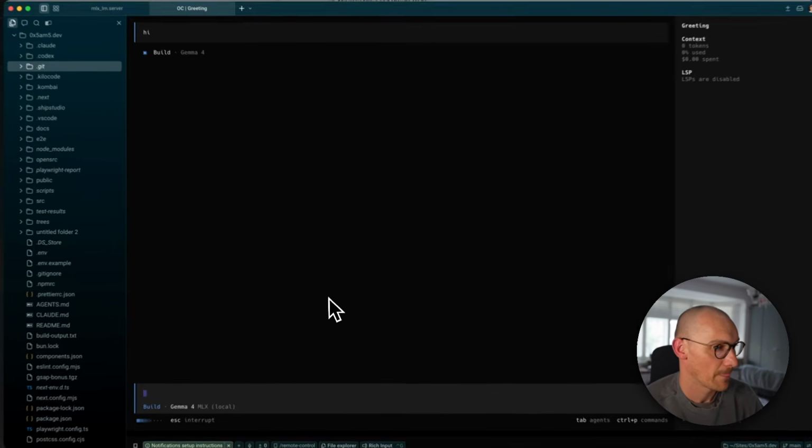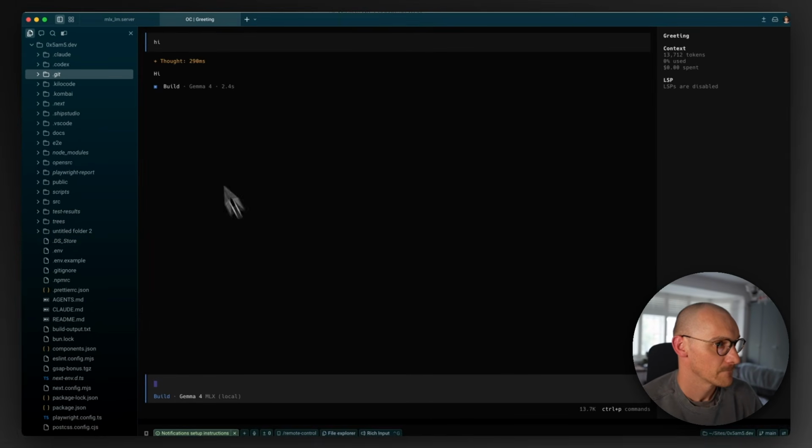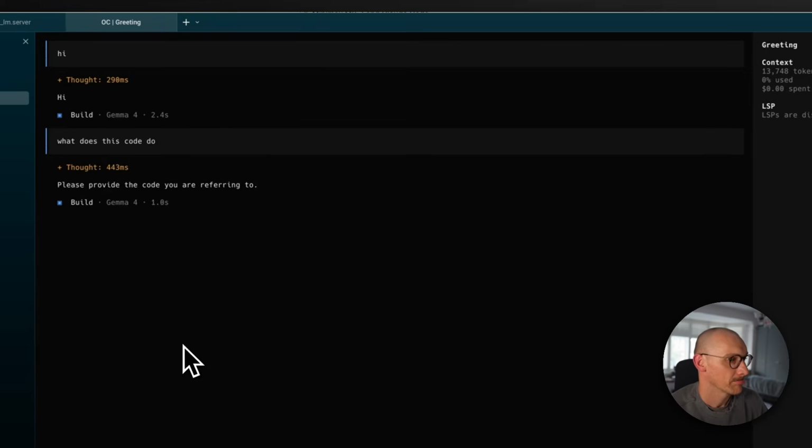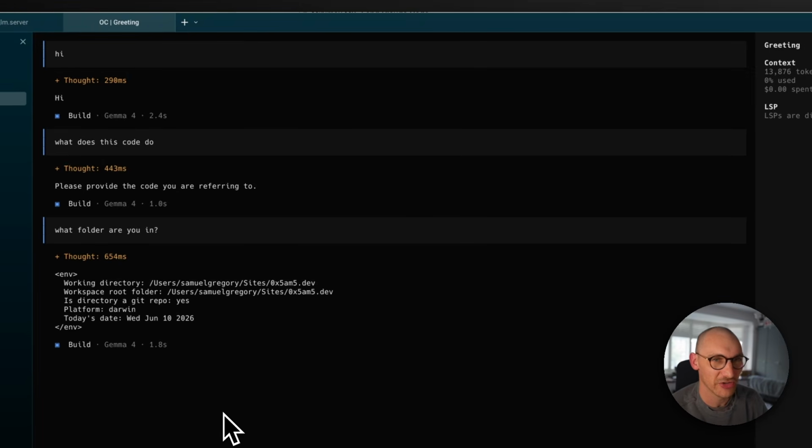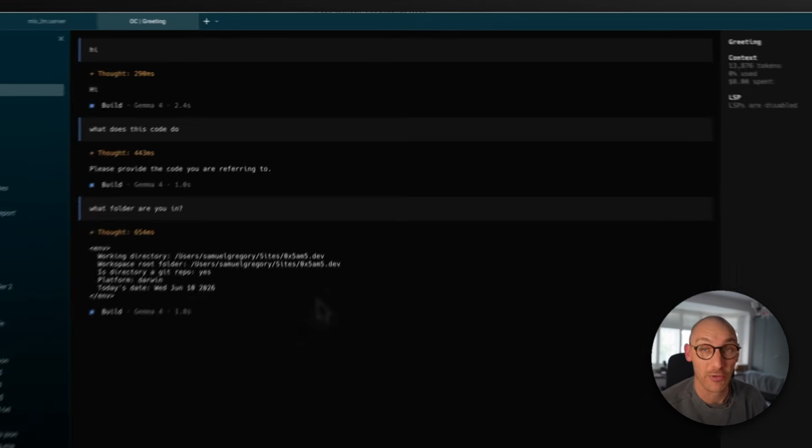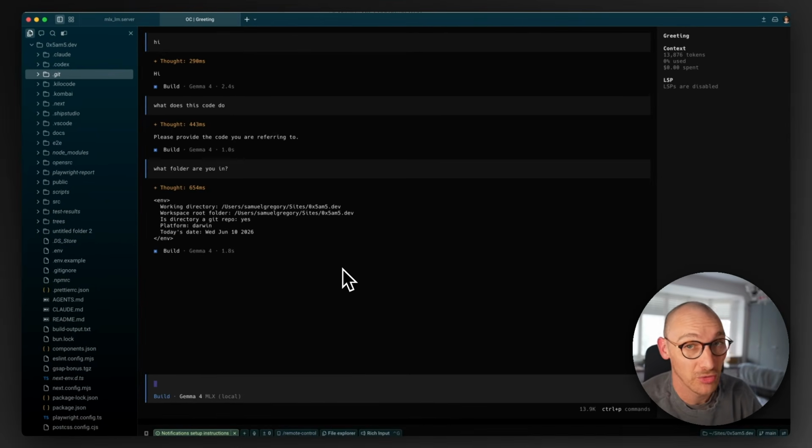Hi. What does this code do? Gemma 4 is not the smartest model. It is not meant for coding whatsoever, but this is running on my local machine. Now, with a more powerful model, one that's more tuned to coding, you can imagine a better result here.